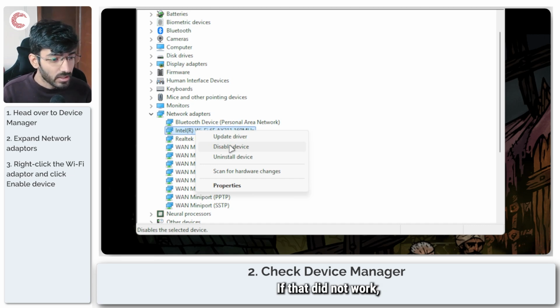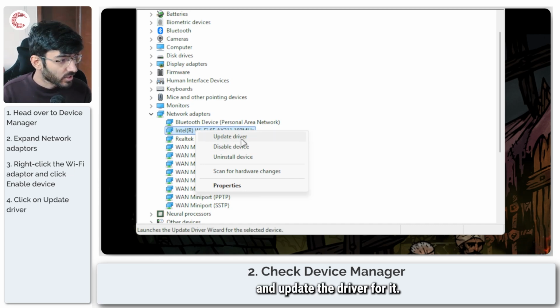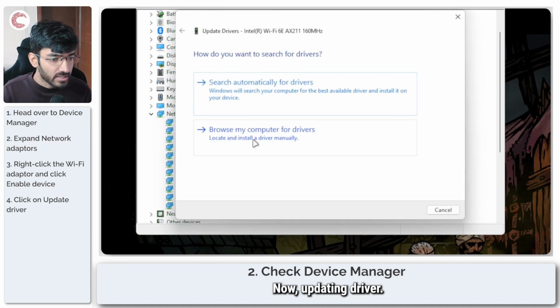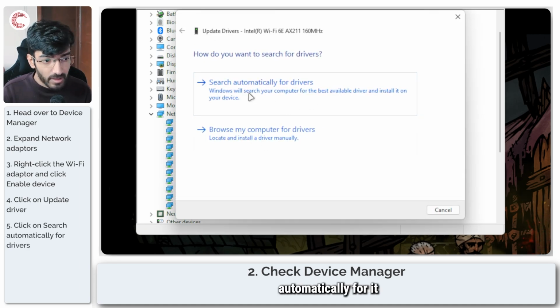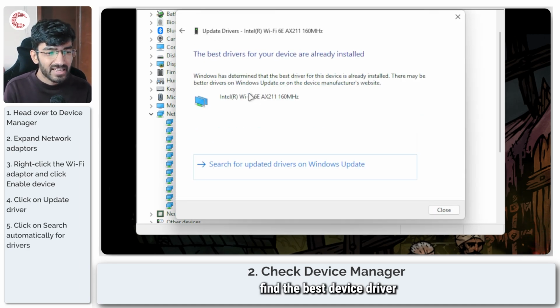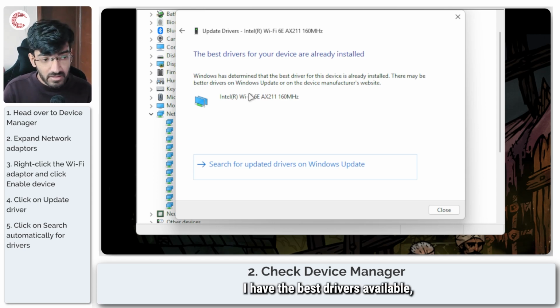If that did not work, or if you can see that it's enabled but it's still not working, you can go ahead and update the driver for it. Now, updating the driver, you can search automatically for it and it will find the best device driver for your particular Wi-Fi adapter and install it automatically. As you can see, I have the best drivers available, but that might not be the case for you.